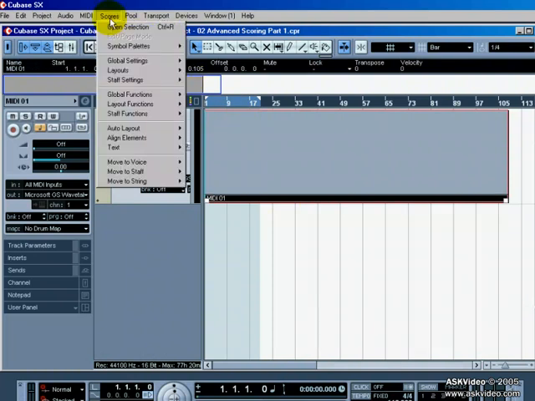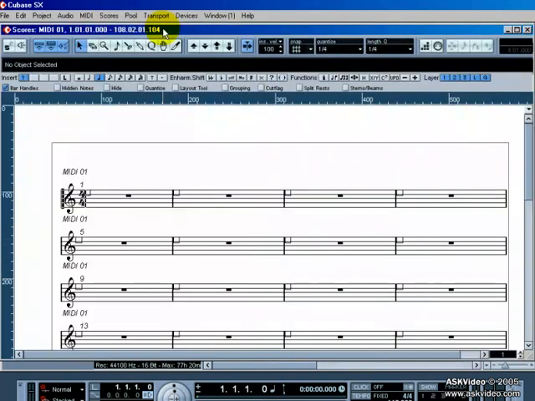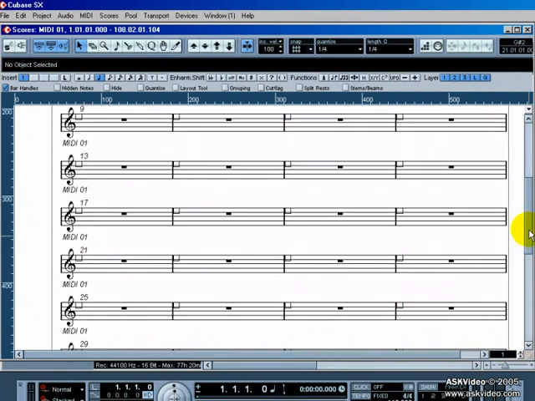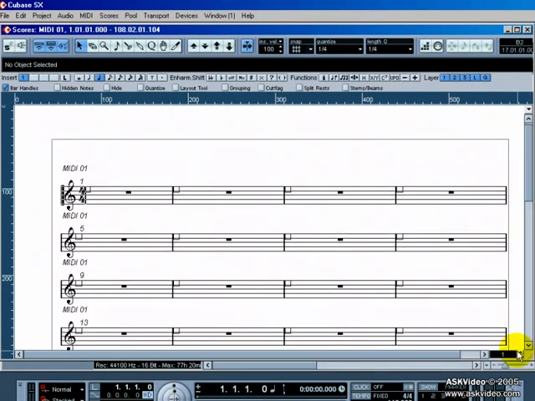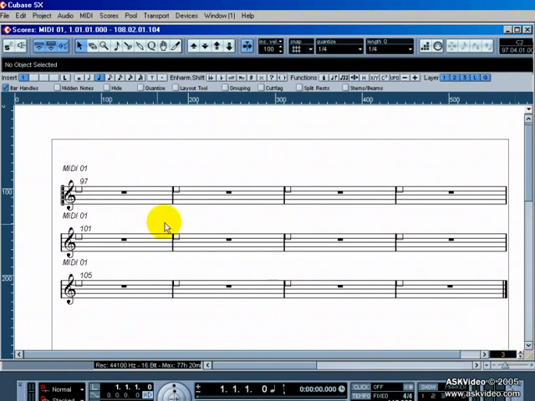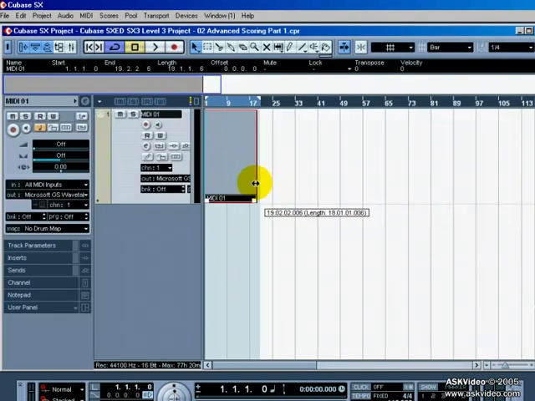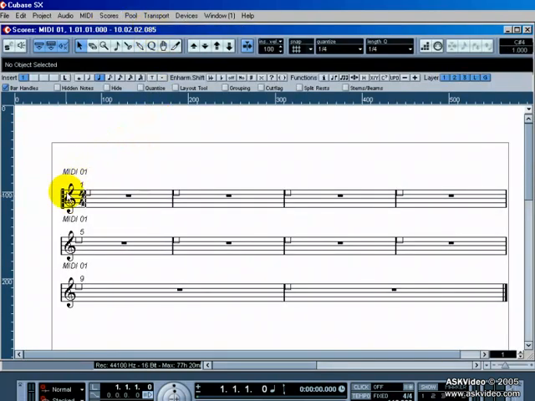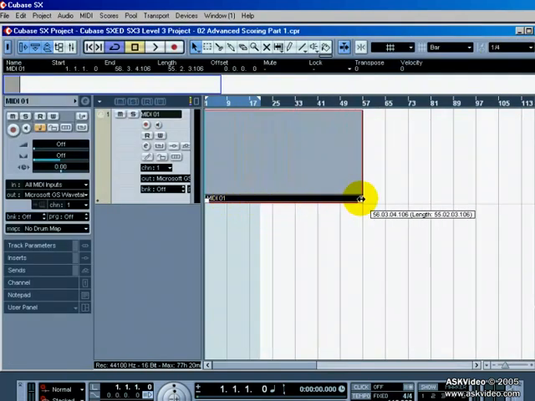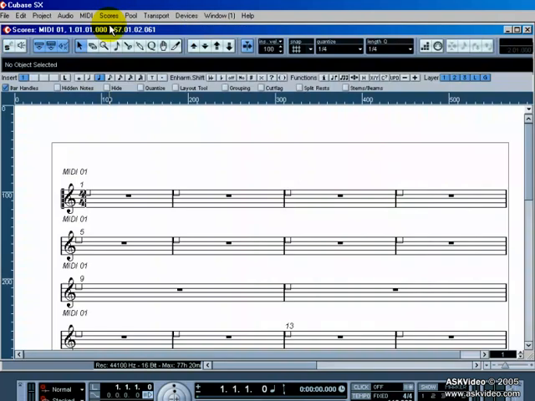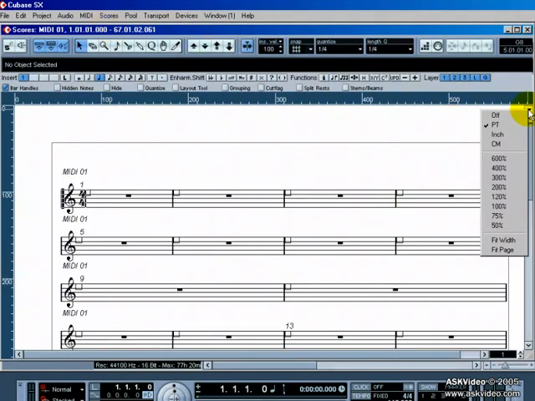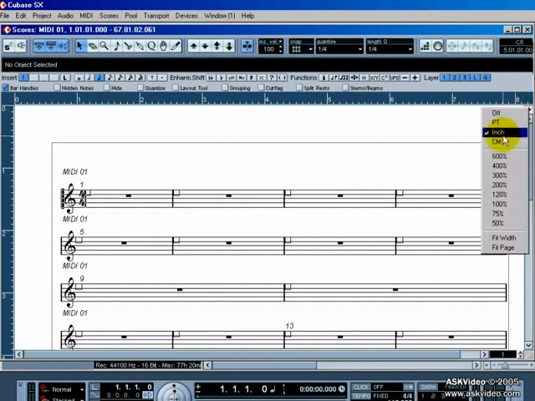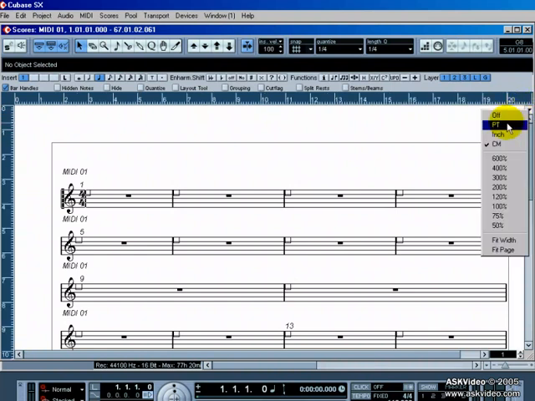If you have a really long part on the project page, you see that when you open the score editor, it has the same amount of bars as the length of the part. If it goes past page 1, then move through the pages by clicking here. By clicking this button here, you can view with the ruler of various measurement and you can zoom in or out.